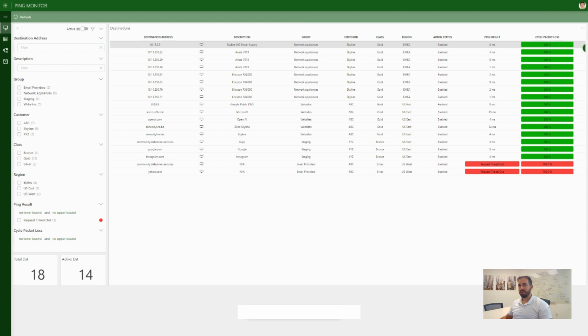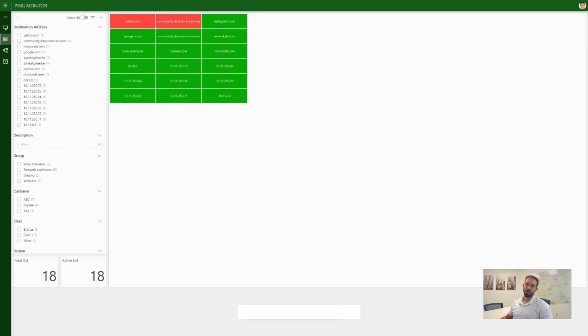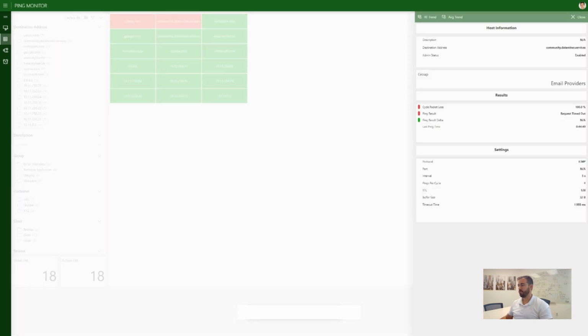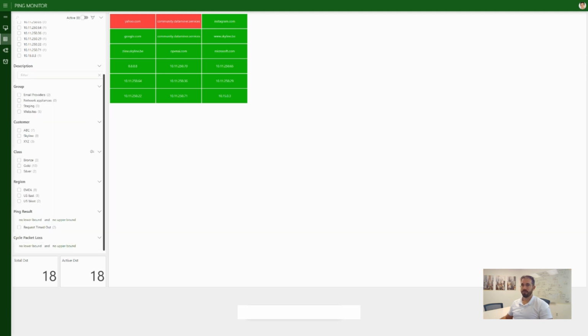I think it's also very useful to be able to access this information on a grid view. This is very useful for operators that need to monitor a large number of destinations. In this case, it's very simple to identify those that are having some trouble. And you can also click here and it will show you the same information that I was showing you earlier for each one of them. And again, you can filter, sort, etc.